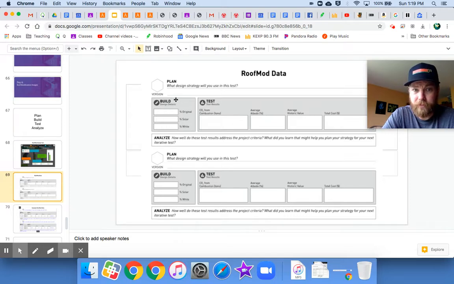Okay, you're going to fill these parts in before you test, and then you're going to test it out and see, all right, what were the results of all of these things? CO2 from combustion, average albedo, historic value, total cost. And then analyze, hey, what do I think? How did it go? What would I change for next time? And then, hey, look, there's another place for you to start designing your very next test.